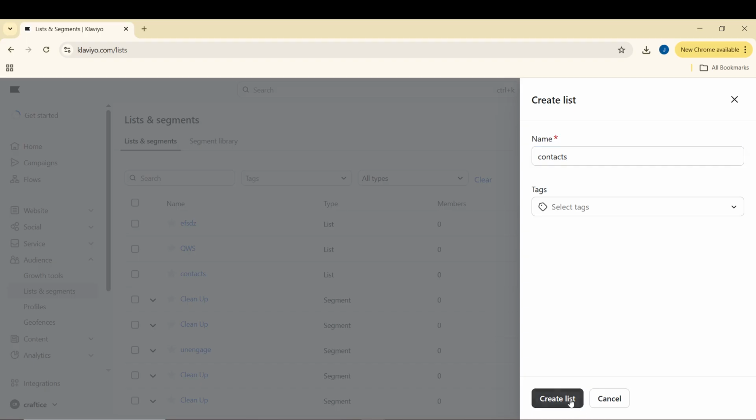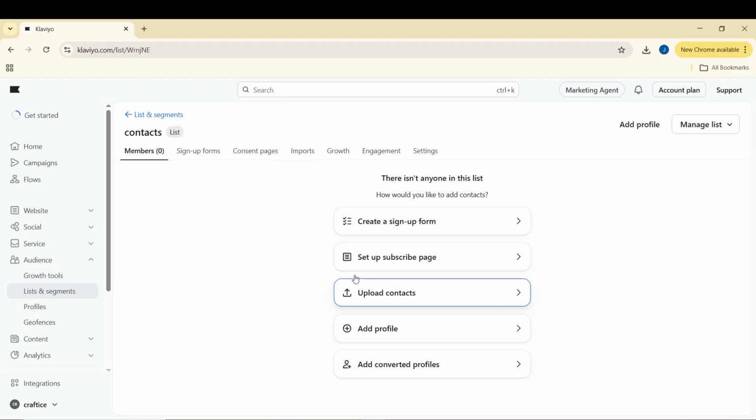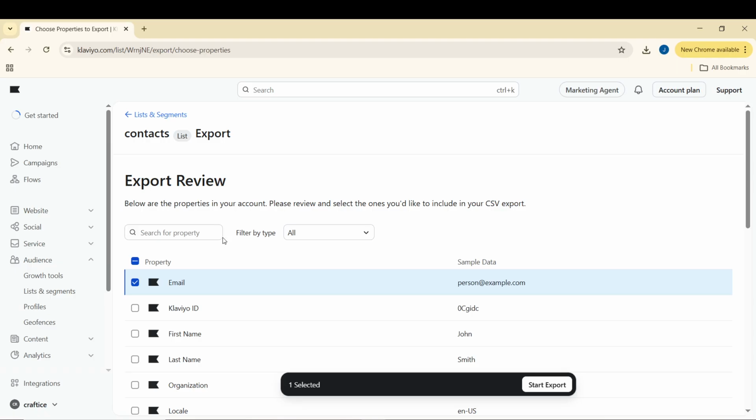Once the list has been created and you are viewing it, go to the top right of the page and click Manage List. This menu contains the tools you need to maintain the list, including exporting your contacts. From the Manage List options, select Export List to CSV.